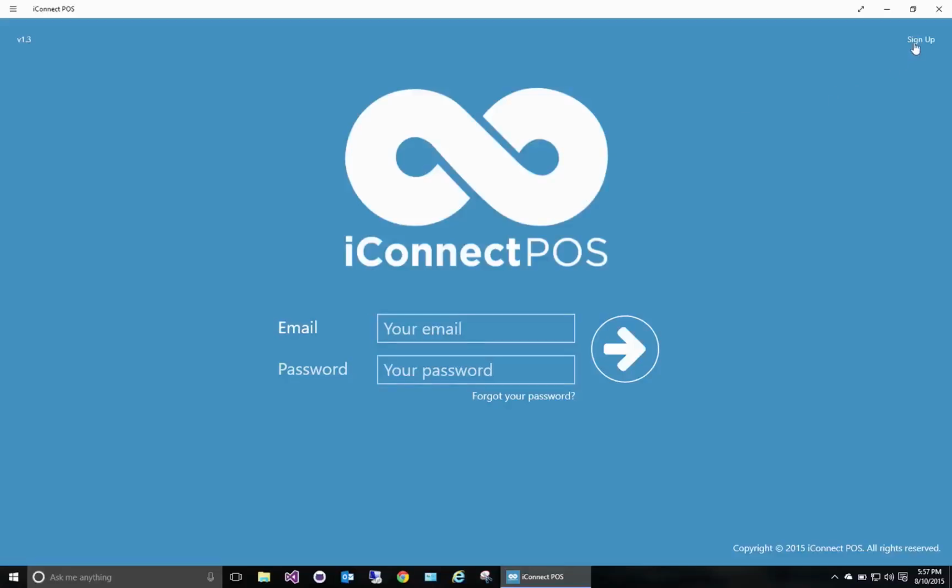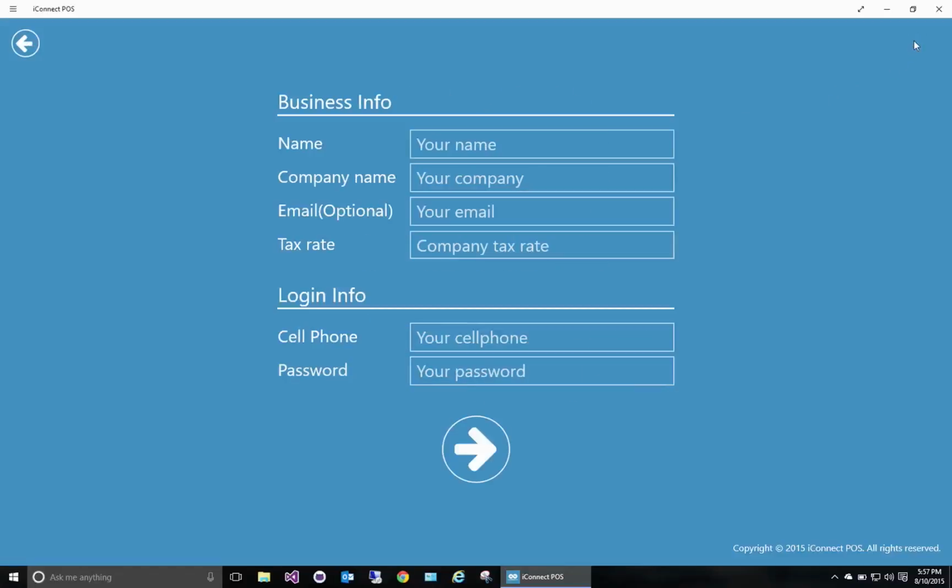Let's just go ahead and click sign up in the top right hand corner. All right, now at this screen, we're gonna type in your name here, your company name, the email you would like on file, your tax rate, then we're gonna use your cell phone, and your password that you will be using to log in. After you fill out this information, simply click this white arrow and you will be taken to your store at the register page.